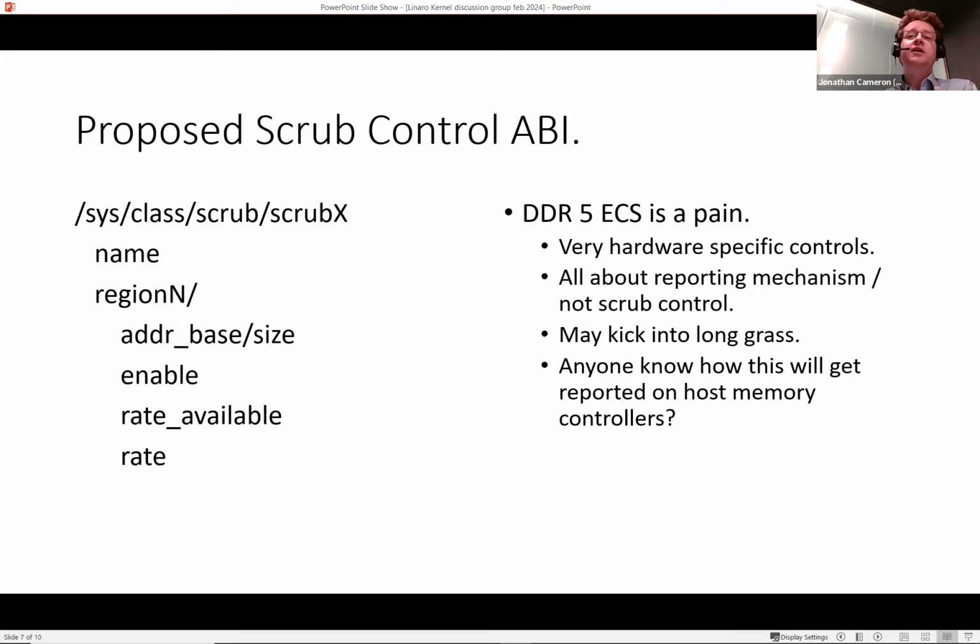Host controllers will receive this reporting. So far, I've seen absolutely nothing on what they do with it, whether it's going to get reported up into the OS or whether people are just going to bury this somewhere in a BMC error record.